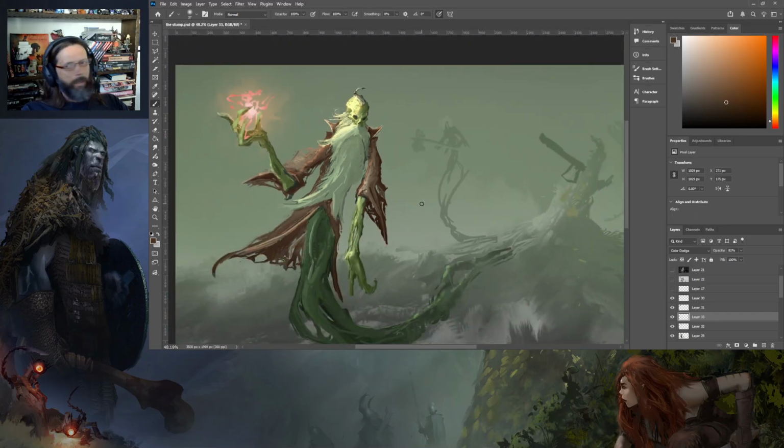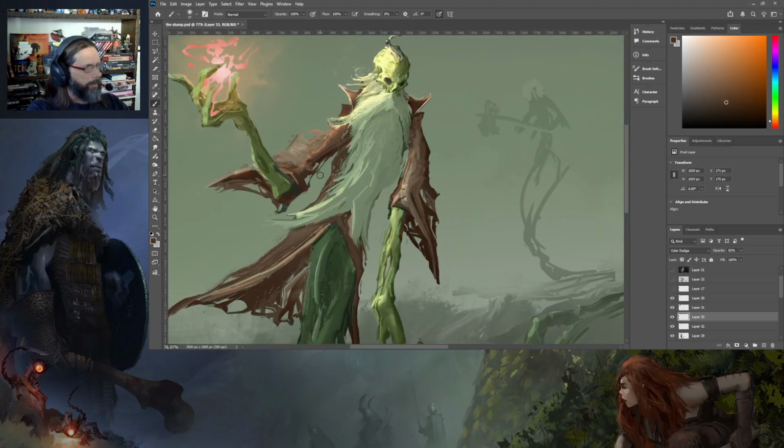Okay, and now that I've got some colour on his light side here, I might even go a little red on the edges with actual colour. Let's see if I can push that a little bit more. Yeah, there we go. It's too much, but I'll knock it back with some opacity.